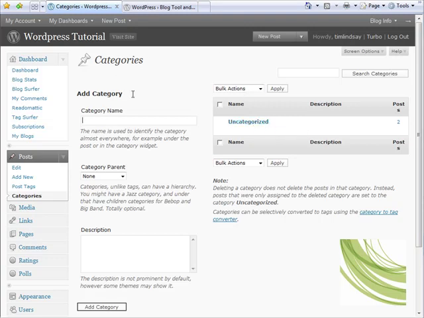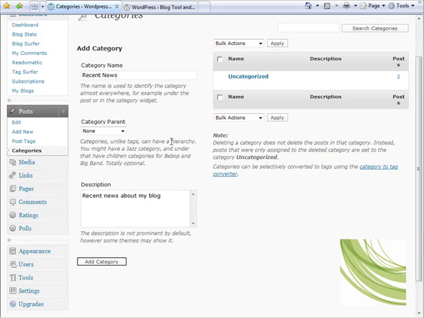So what we want to do is create a new category, and I'm going to call this category Recent News. Often a category may be part of a larger parent group, and so we can choose that option if necessary, but in this instance I'm going to put none, and I'm going to also give it a description. That's not necessary, but can be useful to sometimes give it a description, and then we simply click Add Category.